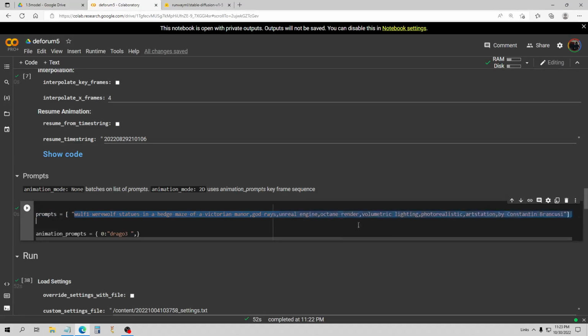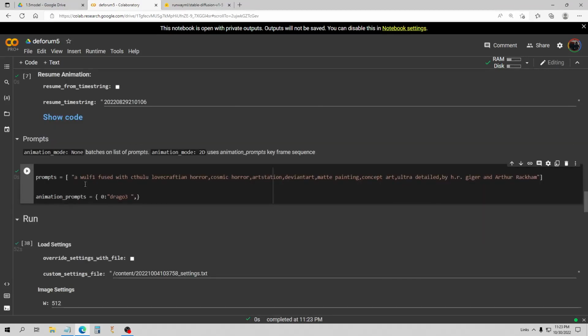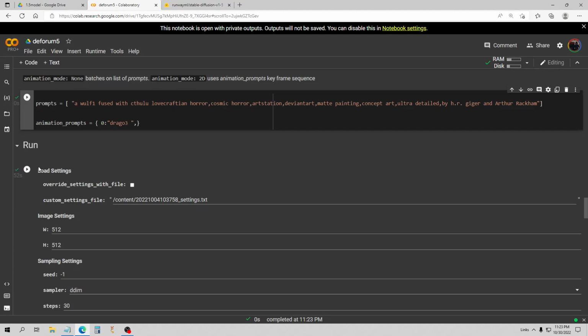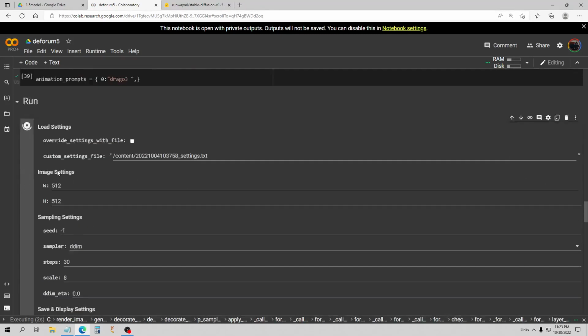I got a list here of some prompts I was playing around with for this model. And this one, I kind of just used it as a modifier. A Wolf One fused with Cthulhu, Lovecraftian horror. So this one is really just straight up using it as a modifier. We're not trying to get a werewolf here at all. We're just kind of looking for something different.